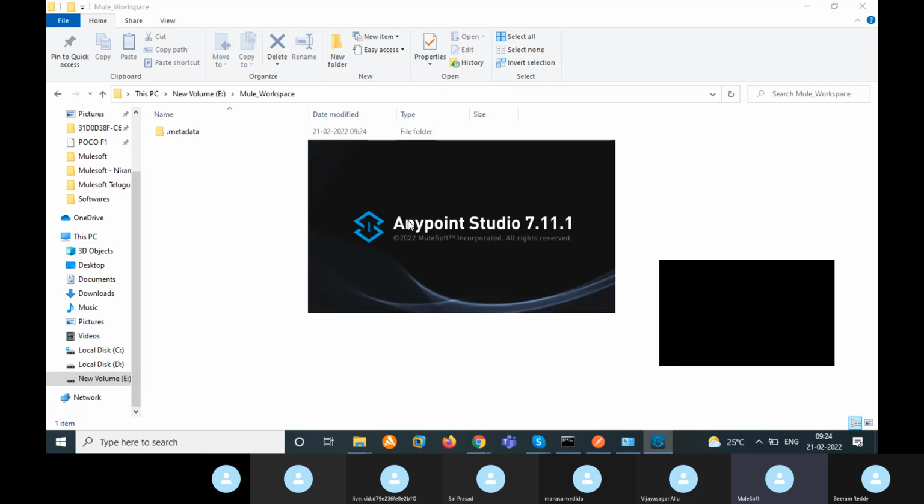Okay, metadata is creating, you don't need to worry. It will create some default folders and files, some default stuff.